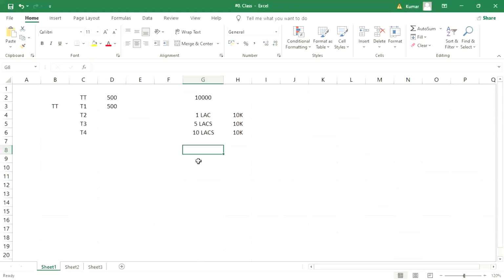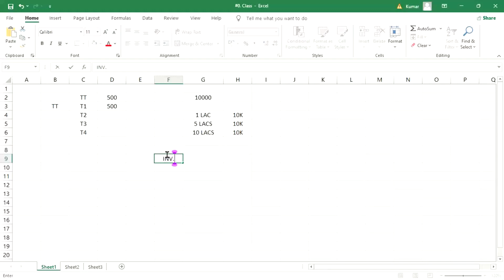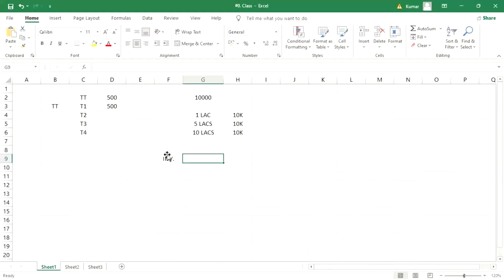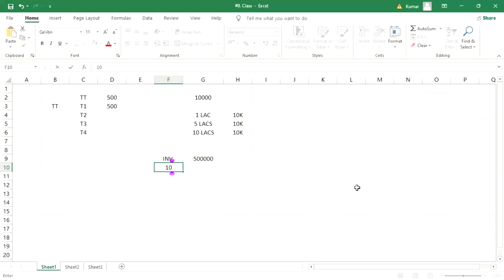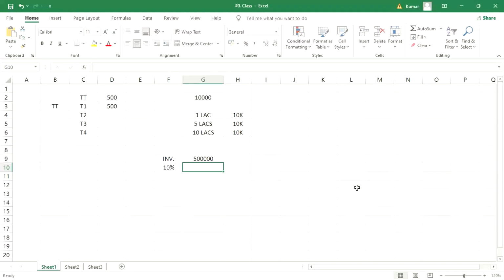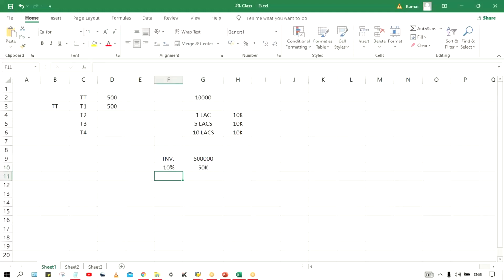Here, let's suppose an invoice worth 5 lakh we have received, right? So 10% TDS is supposed to be deducted, guys. In the sense, 10% tax is supposed to be deducted. So how much, guys? It is going to be 50K, right?